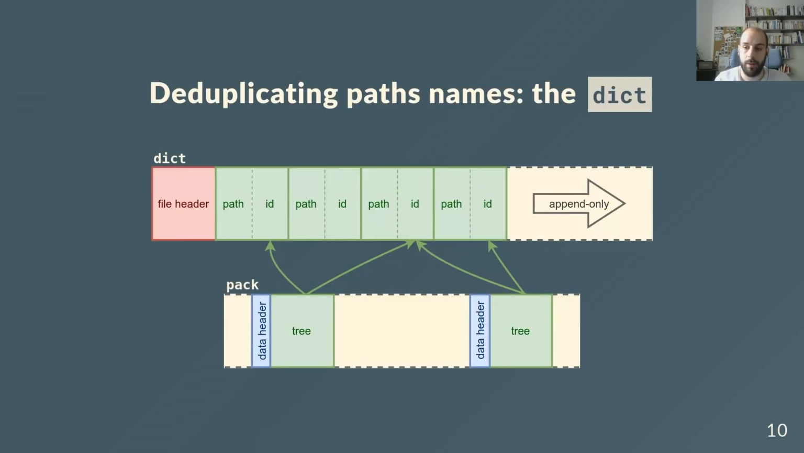So to solve this, we deduplicate the path name by referencing them in another component, the dict. The dict is basically a bidirectional binding table from path names to identifiers, which are shorter. So whenever we write a node to the pack, we first check if the path was already used in the past, and in that case we use the corresponding ID. And if that's not the case, we use a fresh ID and add it to the dict. We perform the opposite operation when dereferencing, when we need to read a node. In the Tezos use case, the dict is quite small, about 10 megabytes, so it's also kept entirely in memory for speed reasons.